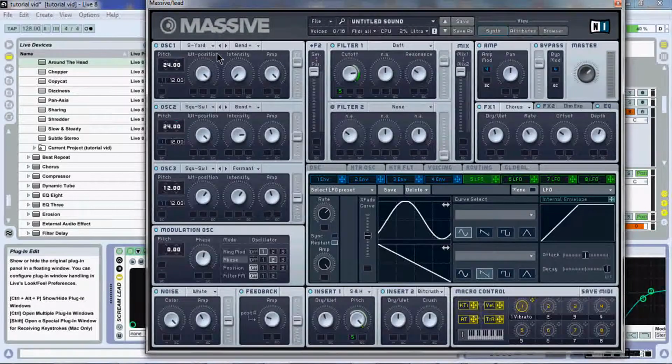Just out of the scrapyard, band plus, brought it up to 24, intensity all the way down. Square saw, band plus. Just copy those settings. I added a formant again. Had the volume about there.